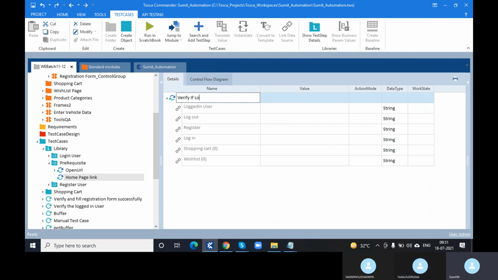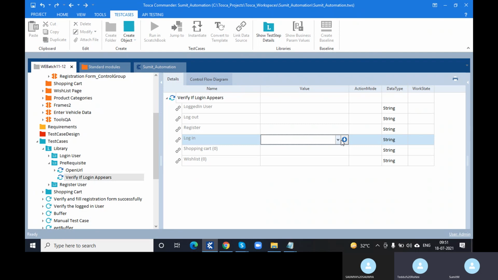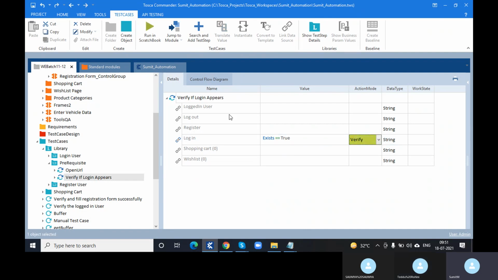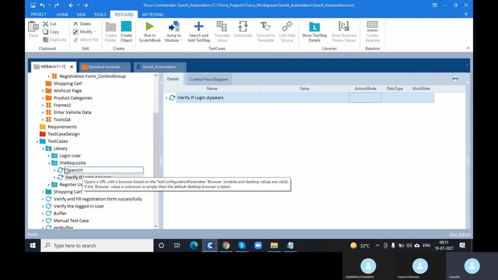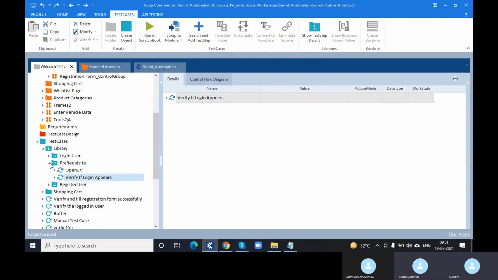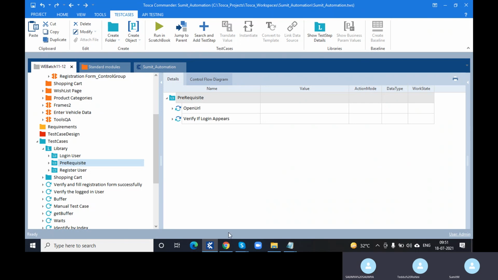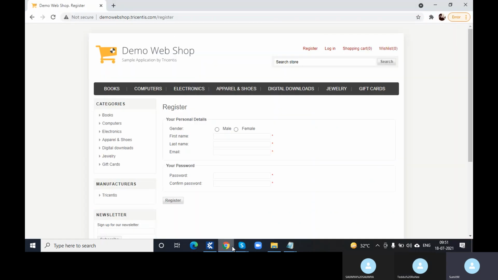Verify if login appears. So what I will do, dot exist as true, and verify this. So this is my setup block, which is my prerequisite before any of the test case. Getting it? So what will be my post requisite?